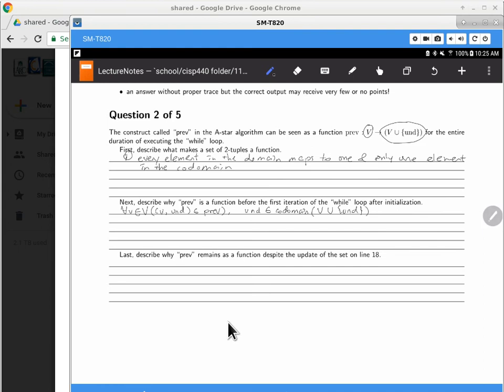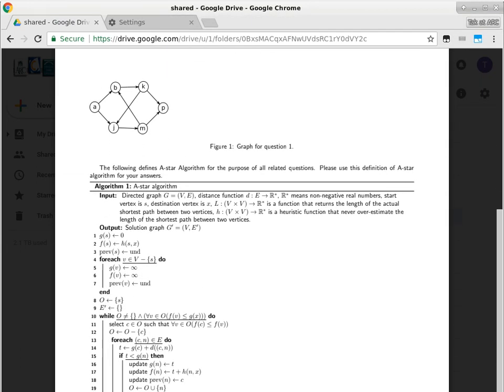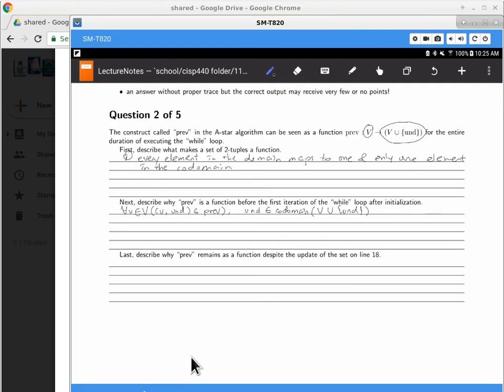The last one is, describe why prev remains a function despite the update of the set on line 18. So we're focusing on just one single line here. It might be helpful to display that line, so I'm going to scroll to that line in the algorithm, and that line is right here. Every single time we update prev, we're updating what n is mapping to, c. But what is c? All right, let me switch back to the tablet.